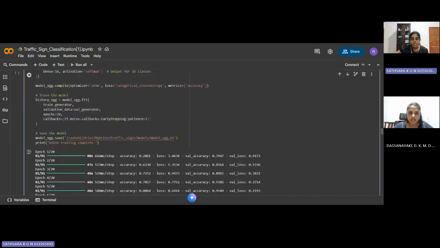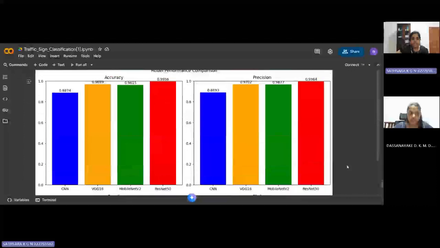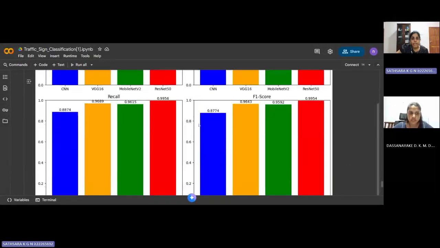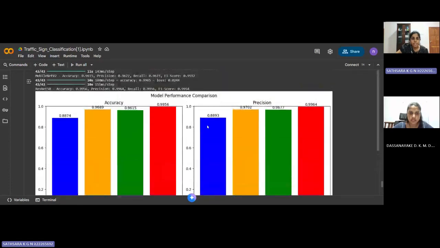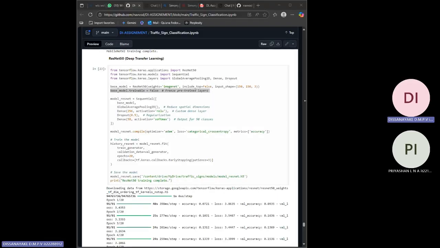And here are the results of the VGG16: the accuracy, precision, recall, and F1 score of the VGG16 model, compared with the other three models. Thank you. In this project, I was responsible for building and improving the ResNet 50 model.